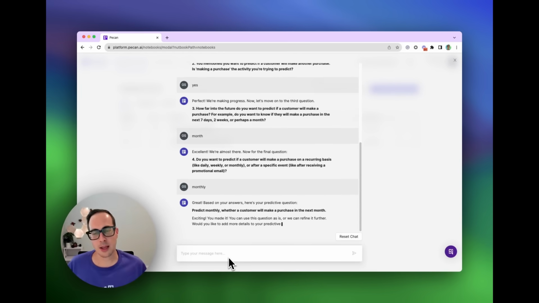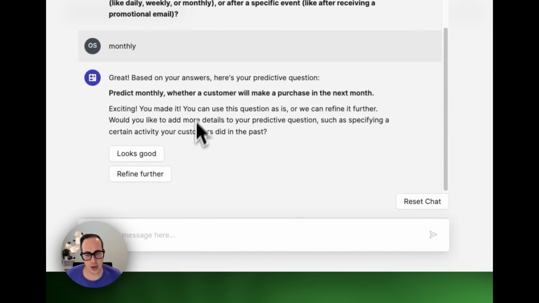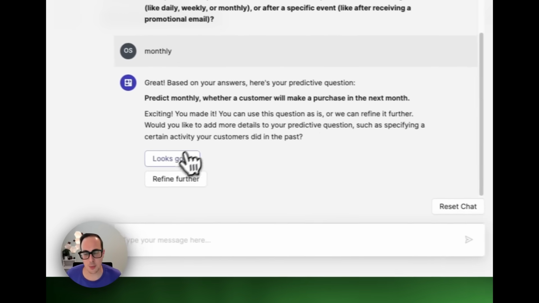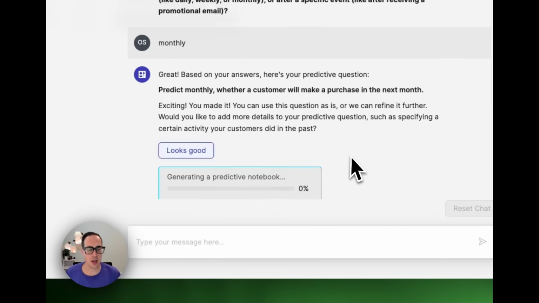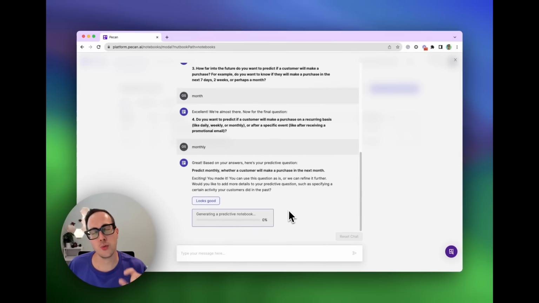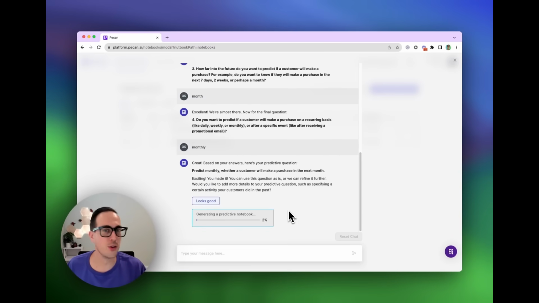Okay, so this is my question. Predict monthly whether a customer will make a purchase in the next month. Sounds perfect. I'm going to click looks good. Now, as you saw, it offers you to refine the question further. If you need to, go ahead and it will help you do that. Right now, I click looks good.